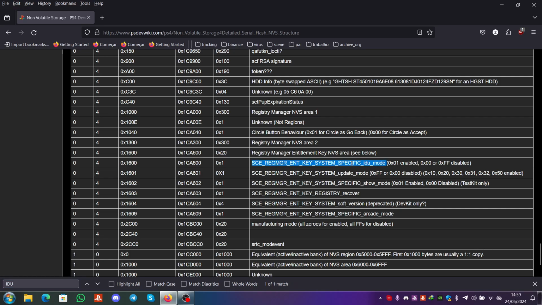IDU mode. Sometimes, if you try to change this offset, for example, 1CA600 in the S flash, it may happen that when you disable it, for example, and you then place the S flash dump back in the system, it may happen that it's not immediately applied. So this happens for a simple reason.